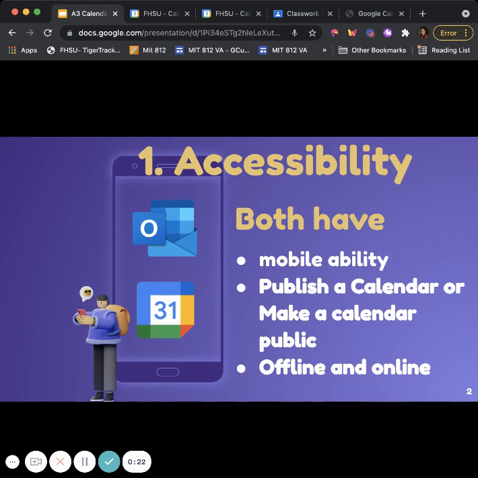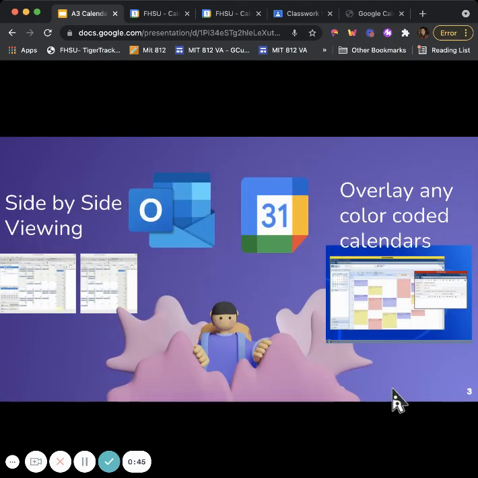Obstacle number 1, accessibility. The key issues: both have mobile ability, make calendars public or publish, can work online and offline after you log in to the cloud-based Google, of course. Sounds neck and neck. So what difference could save you time or be more efficient?